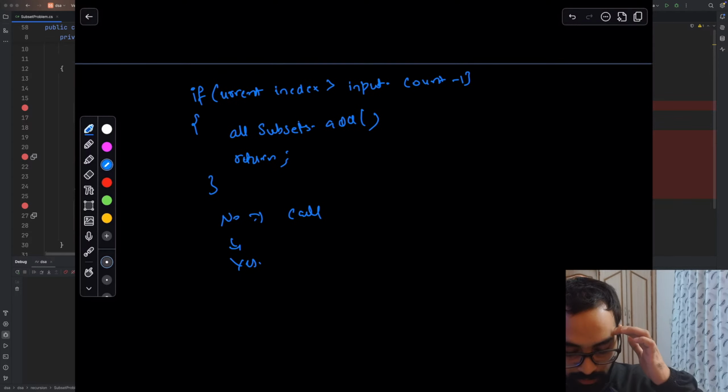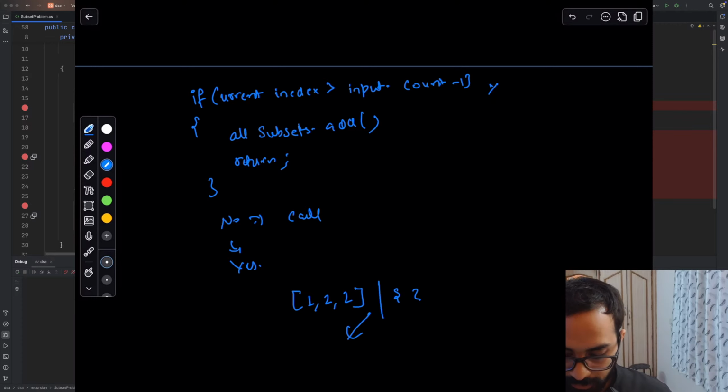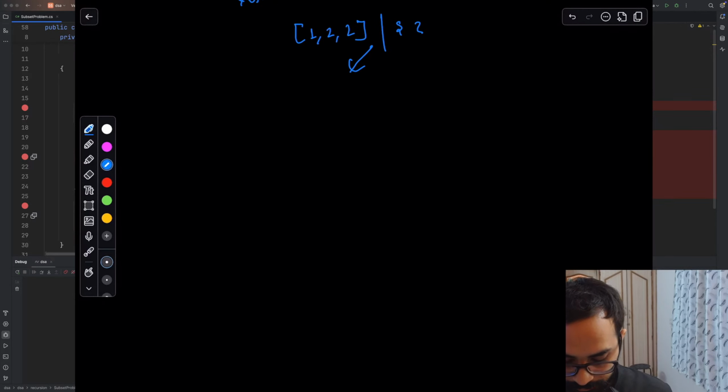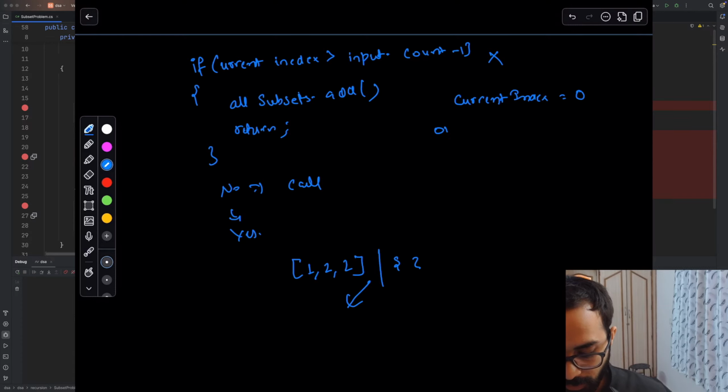Now let's build the tree. Suppose I have passed again 1, 2 and 2, and right now output is 0. So here it comes, no base condition hit, and here it will come. Here I will keep track of the variables. So current index is right now 0, and output is, okay, output also we can keep track of. Right now empty. I am here, current index is 0 on the first call.